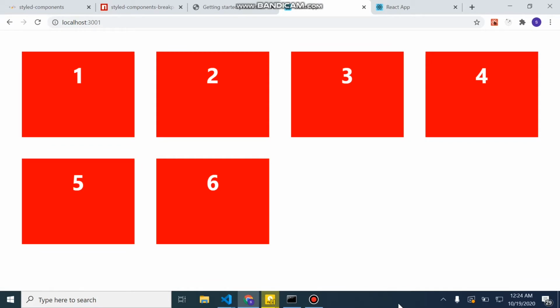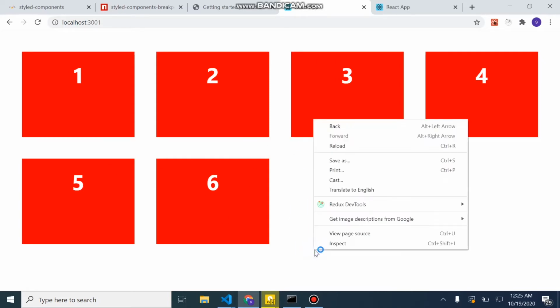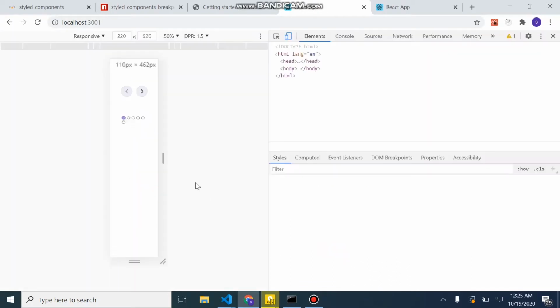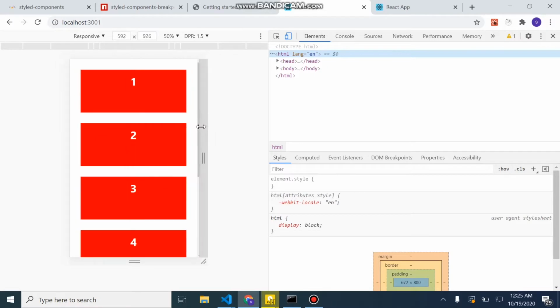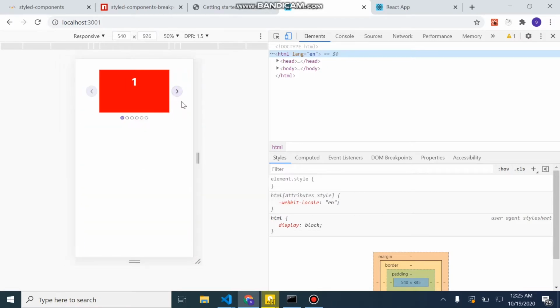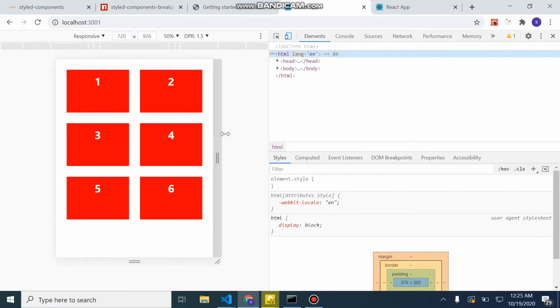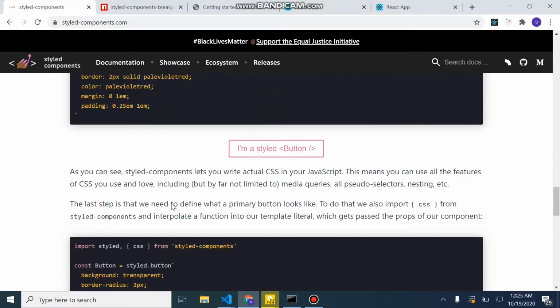So this is a grid section. Let's just assume, although it is not really beautiful, that it is a grid section with 6 cards that is displaying information to the user. So this is where the magic happens. When you click on inspect and reduce the view to a mobile view, it turns into a carousel that allows the user to navigate better through the items that are here, as you can see.